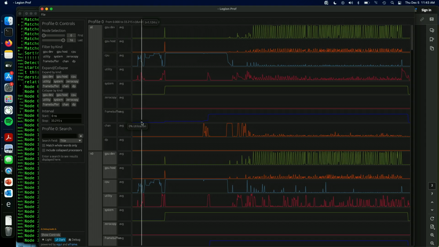In this particular simulation, it's really obvious when the simulation actually starts. It's right about here, when we start running time steps and you start getting duty cycles on the GPU. That's when the simulation actually started. Everything before this is just startup and getting things running.